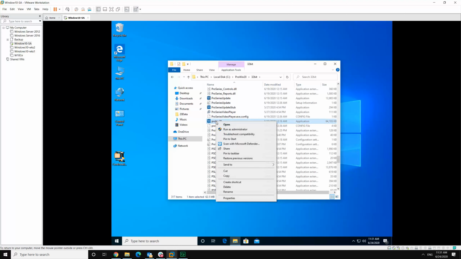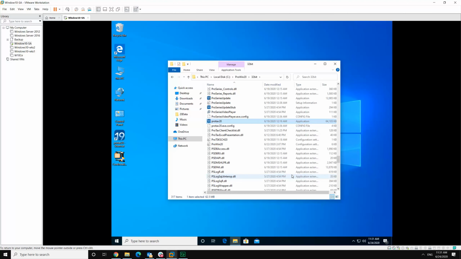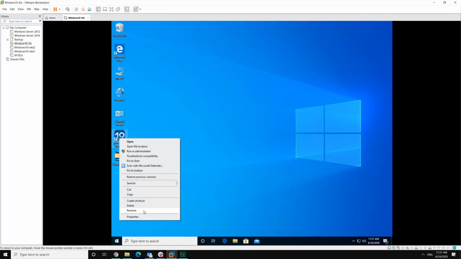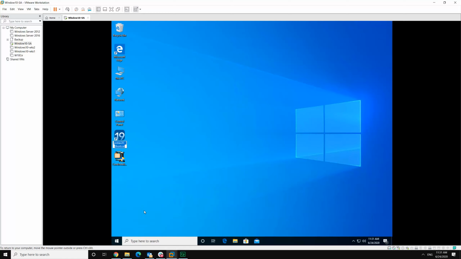I'm going to right-click on it. I'm going to select Send to Desktop. Now, I can close this. Now I'm going to rename this ProSeries 2020, and I have a new icon.